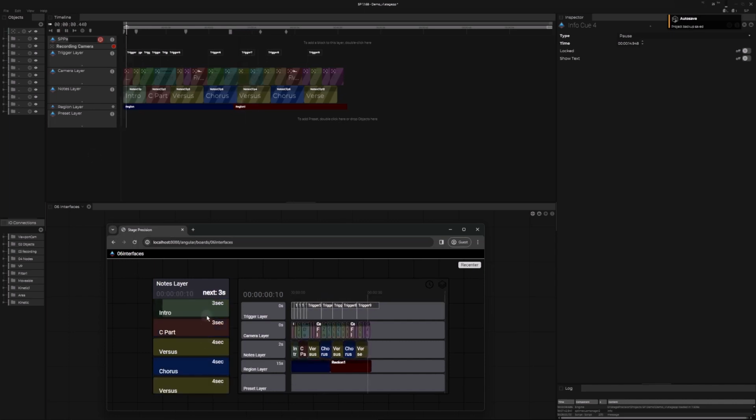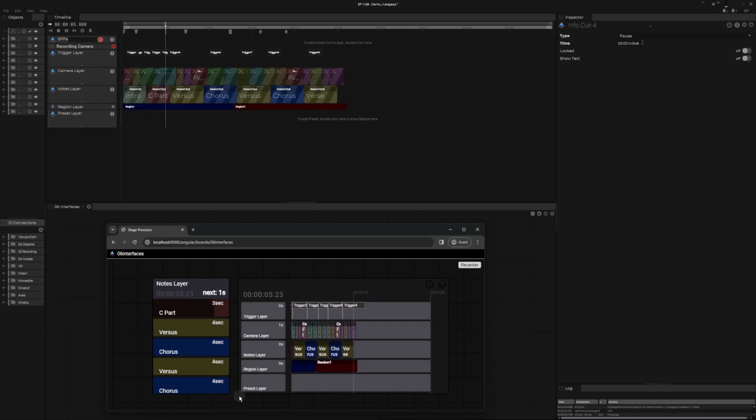This means this can now be shown remotely on another computer. For example, a director could see what's going on with the entire project from another location.